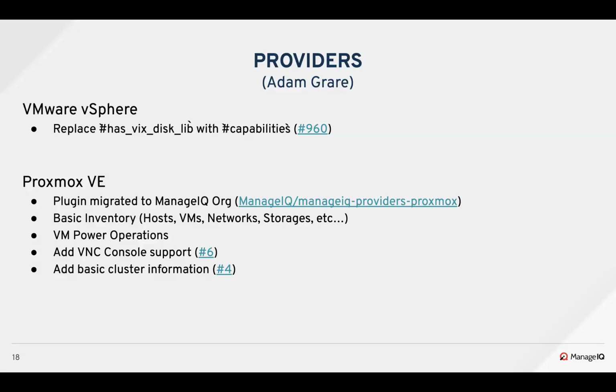It supports basic inventory collection for host VMs, networks, and storages. It has VM power operations, and recently some of our community users have added VNC console support and also basic cluster information for the collections. So look forward to seeing that being included in the main project shortly. And that's it for providers. Over to Joe.